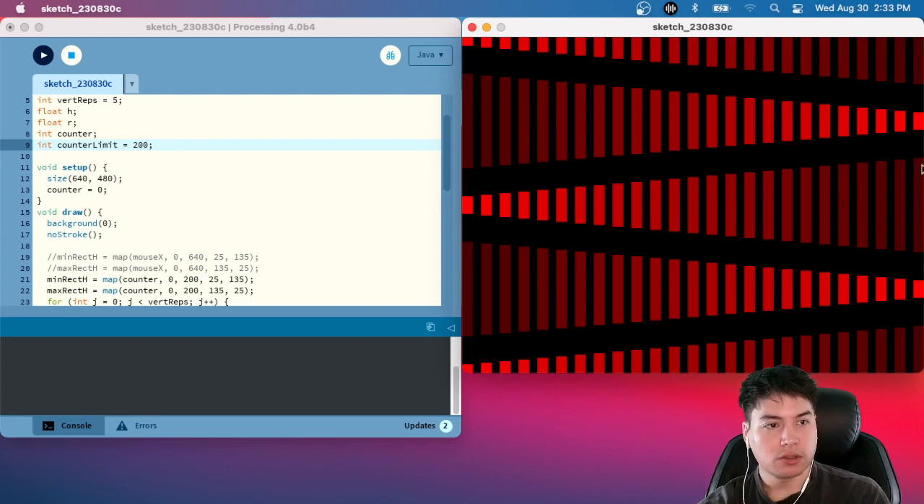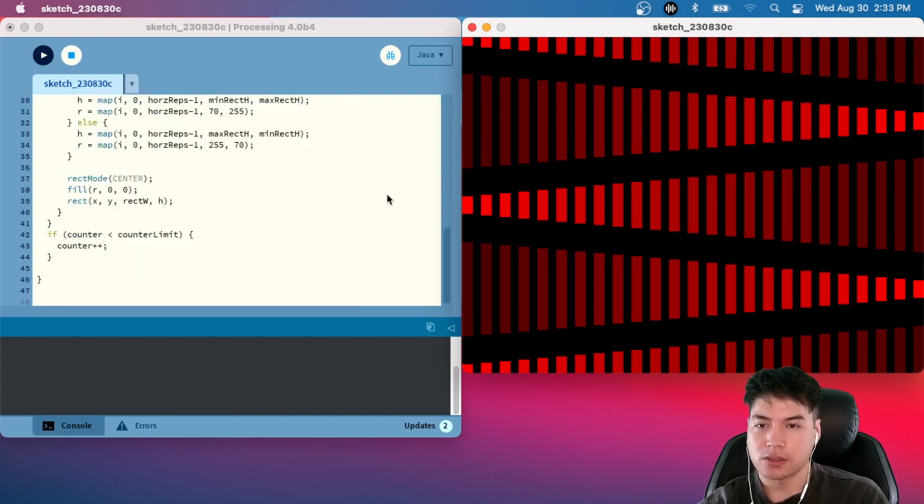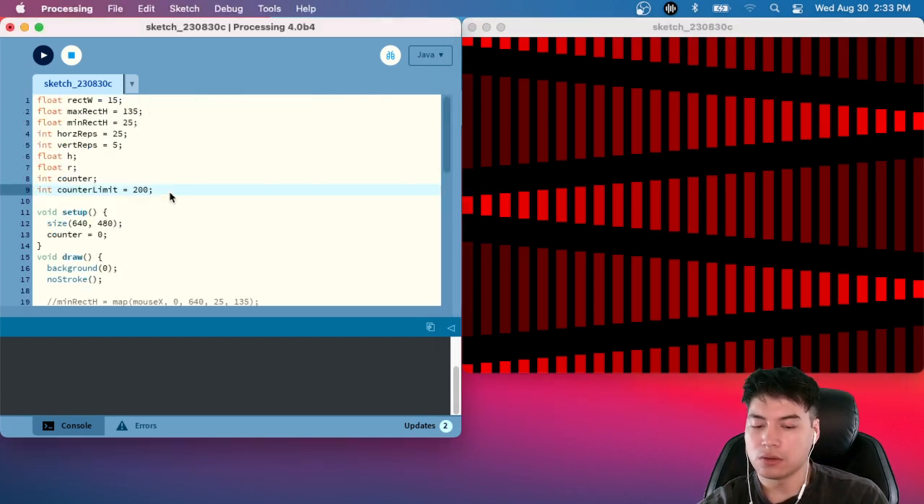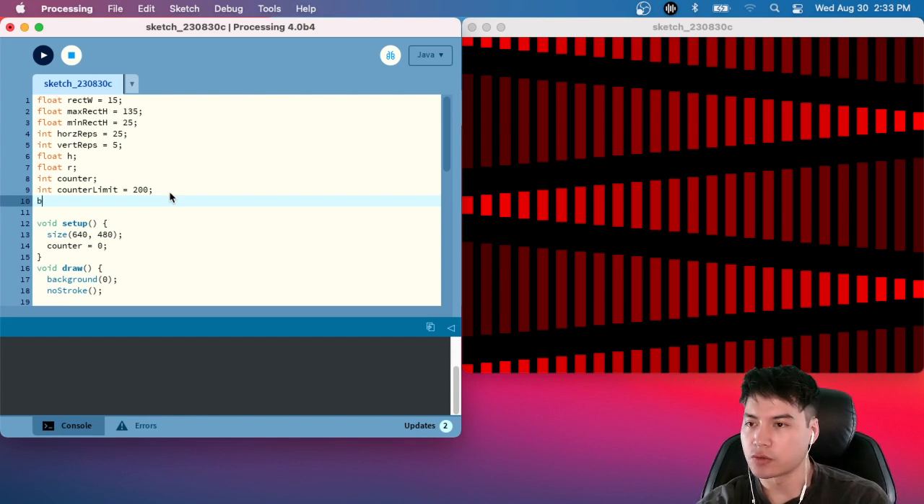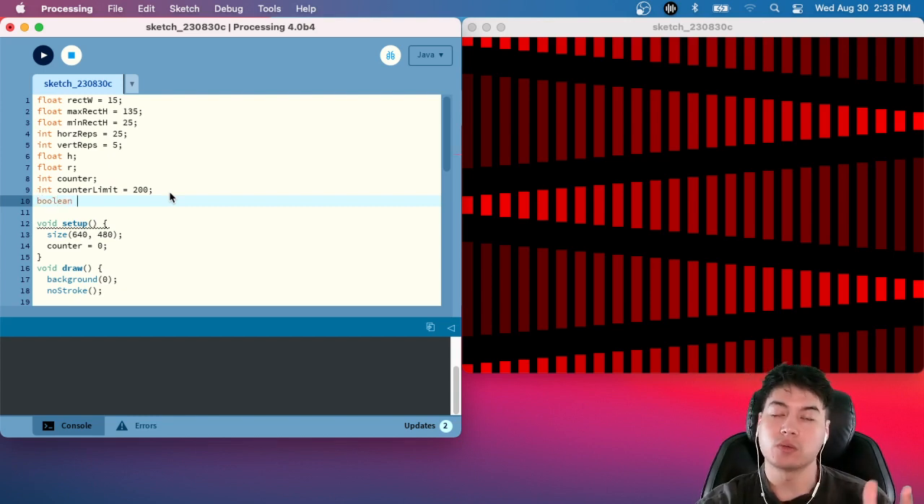Cool. Okay. So let's think about how we want to control this animation now. I liked what I was doing where I was moving the mouse left and right. So I might do something like this. I would need that counter, when it gets to that limit, to turn around. So let's make a new, oh, this is going to be a fun data type. We haven't done this before. A boolean. This is just a value that will either return true or false. So let's say forward.